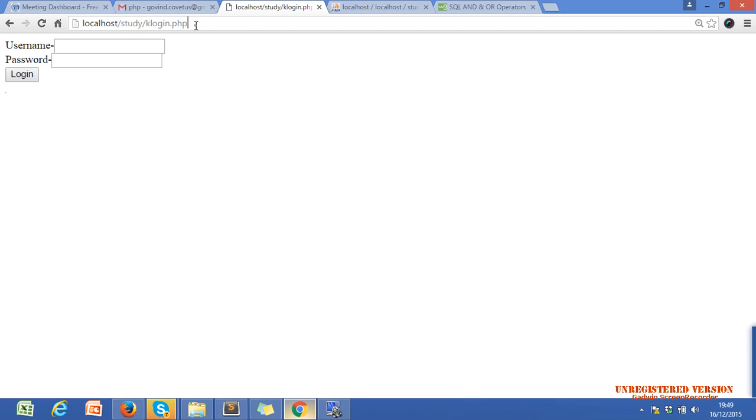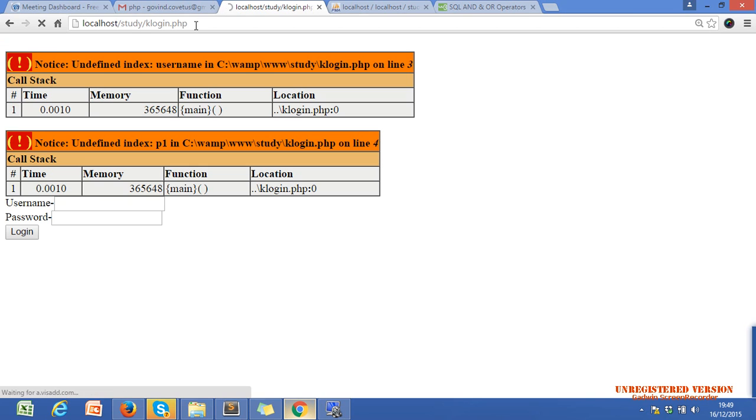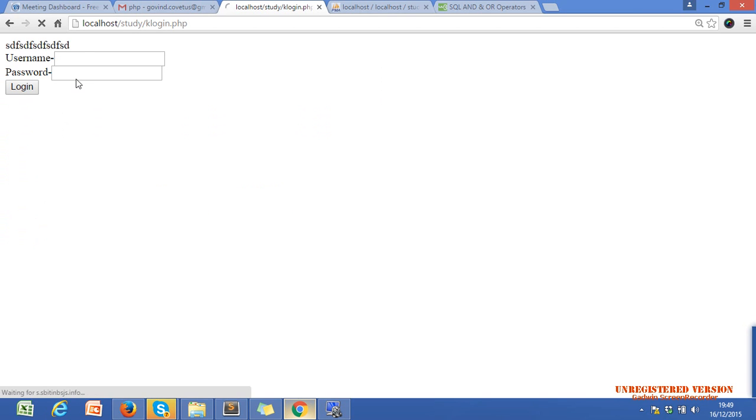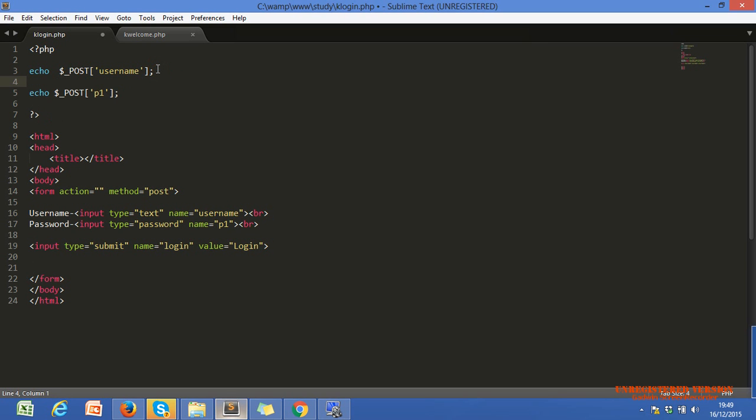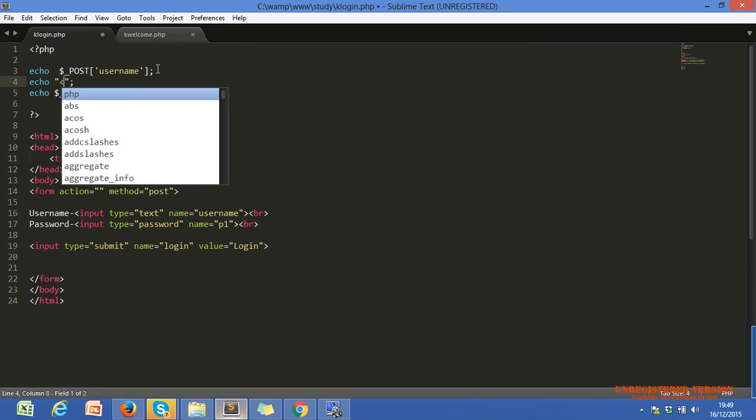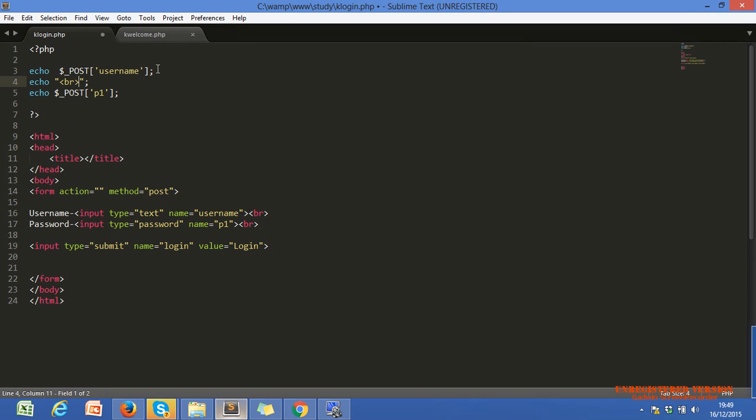If I simply refresh from here, just keep in mind, I'm getting the notice. But if I enter anything into these text boxes and then click, then I'm getting the value once again. I just echoed the value. I'm just using echo with a br tag. Then let's see once again.